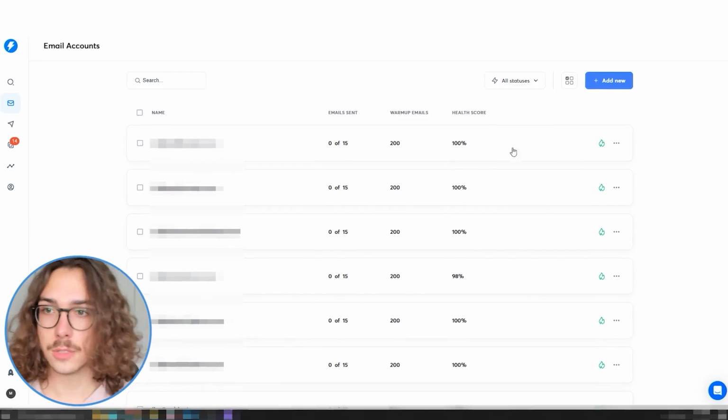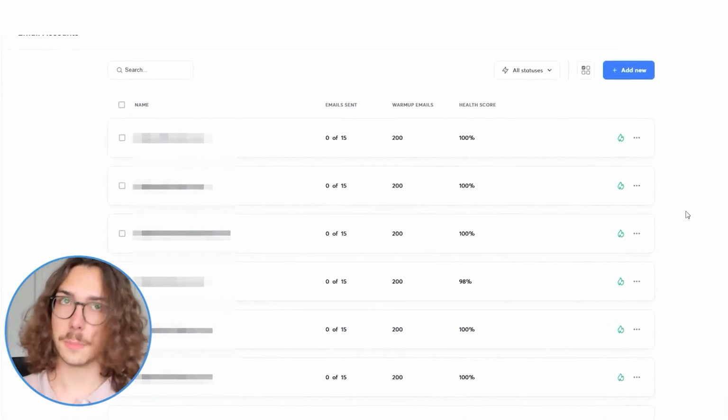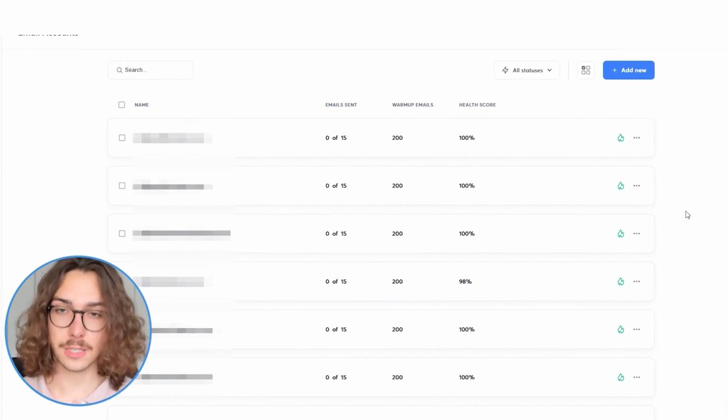So that's on the account side. So yeah, you can simply enable your warm up stuff through here. And one thing that I think Instantly pioneered, and they were the first to market, at least that I know of, that did this, is that they have an unlimited account connection and unlimited warm up policy.